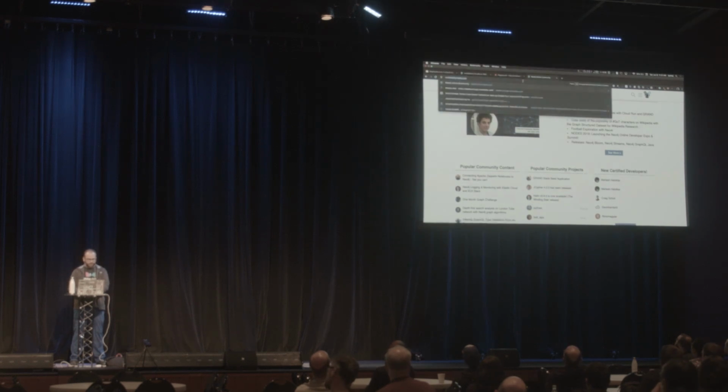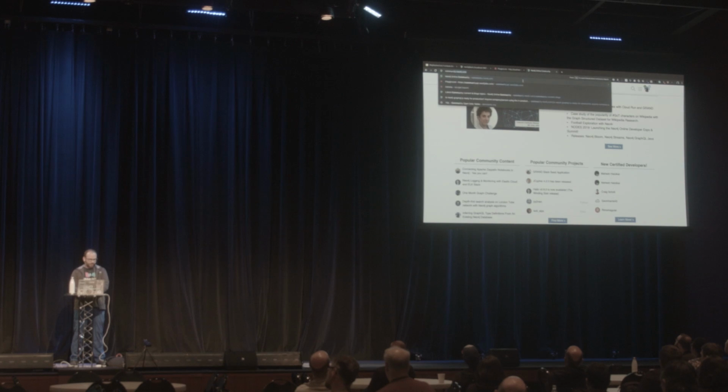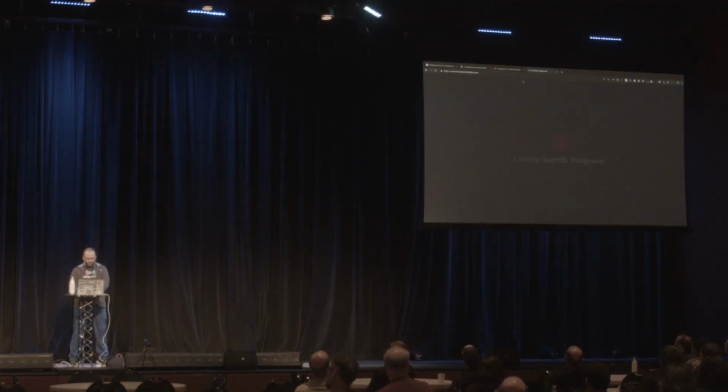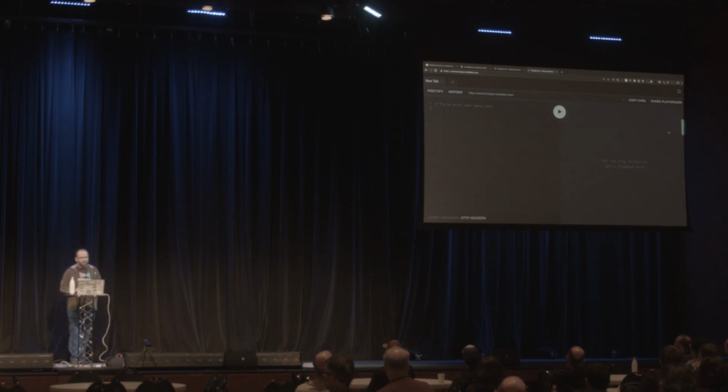It is running at community api.neo4jlabs.com. So let's take a look at that. So first of all, this is GraphQL Playground.